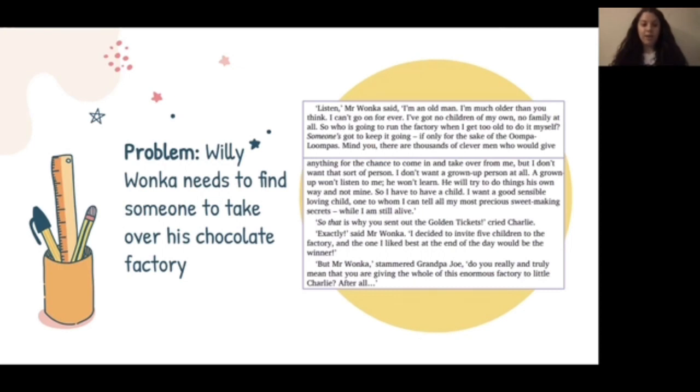Willy Wonka says, "Listen," Mr. Wonka said, "I'm an old man. I'm much older than you think. I can't go on forever. I've got no children of my own, no family at all. Who's going to run the factory when I get too old to do it myself? Someone's got to keep it going, if only for the sake of the Oompa Loompas."